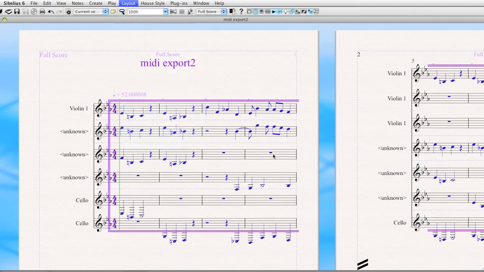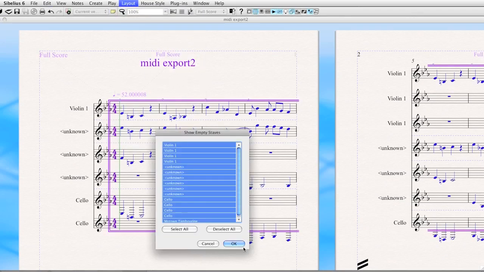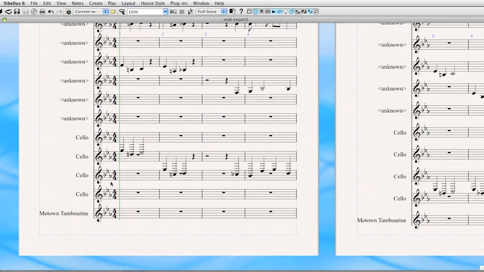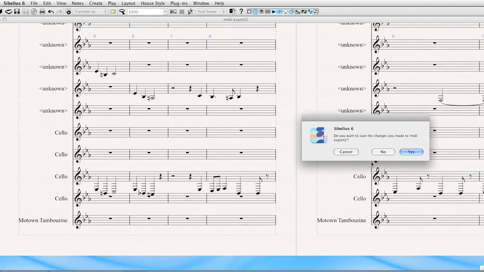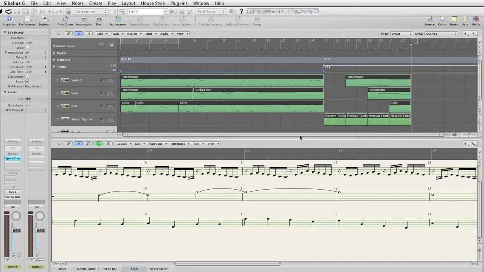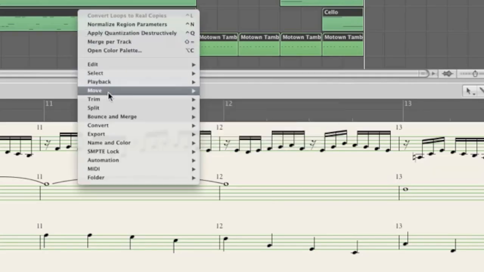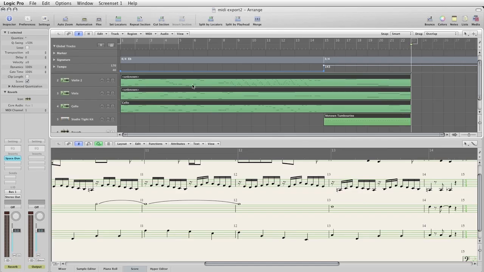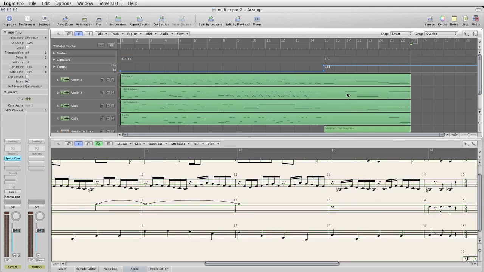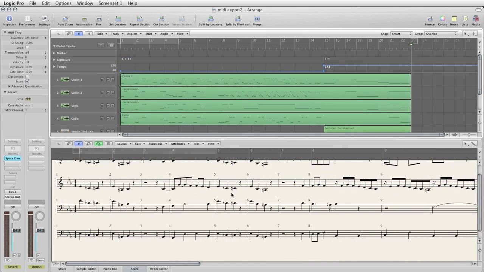Let me show you that real quickly. Those four cello tracks refer to each of the regions in Logic. So what I want to do is actually merge them all together. I've selected all. Now let's again right click or control click, and we're going to say bounce and merge, and we're going to merge per track. And look at this. We've got one beautiful region per track, and that's going to help us a lot.